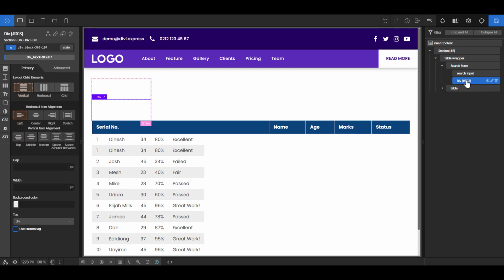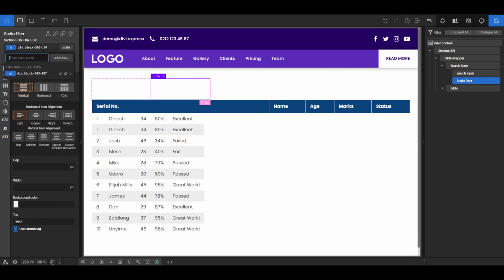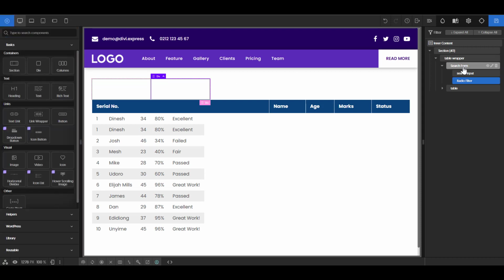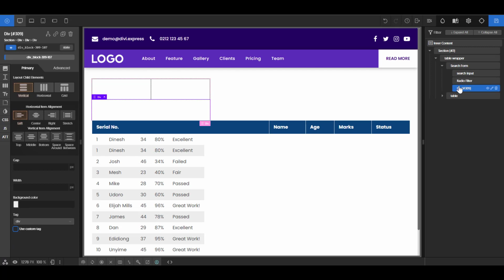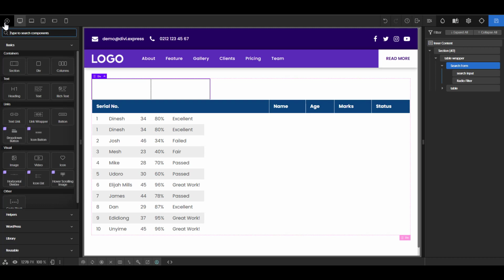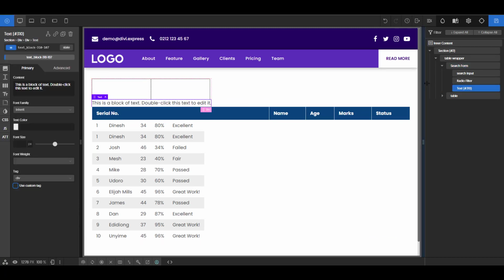And that div is going to be our radio filter. And I'm going to change the tag to input. Let's change the ID to radio filter. We're going to add one more element. So I'm going to select the search form. I'm going to drop in another div. Actually, that is not going to be a div. I'm just going to drop in a text. And that text is going to be a label. So that is going to be the label for our radio filter. I'm going to change the tag to label.